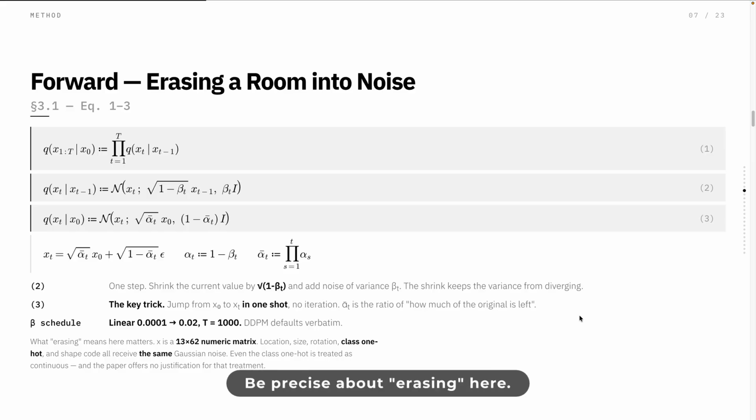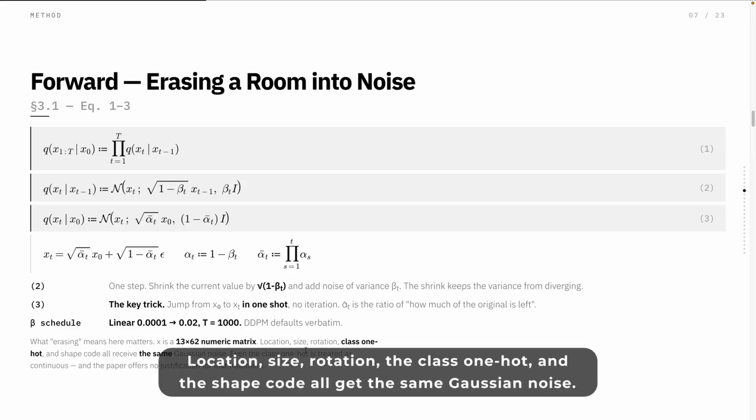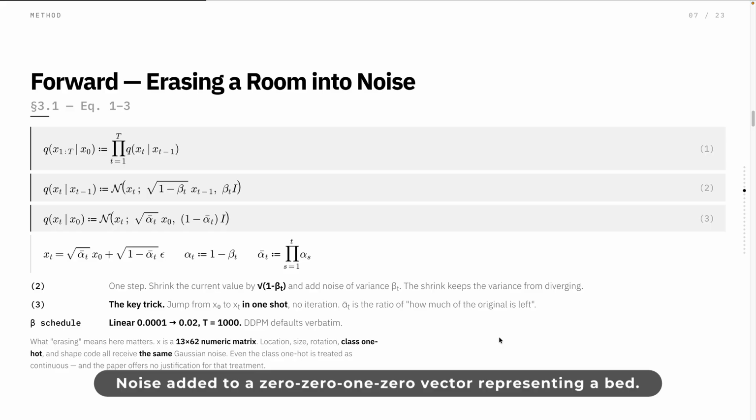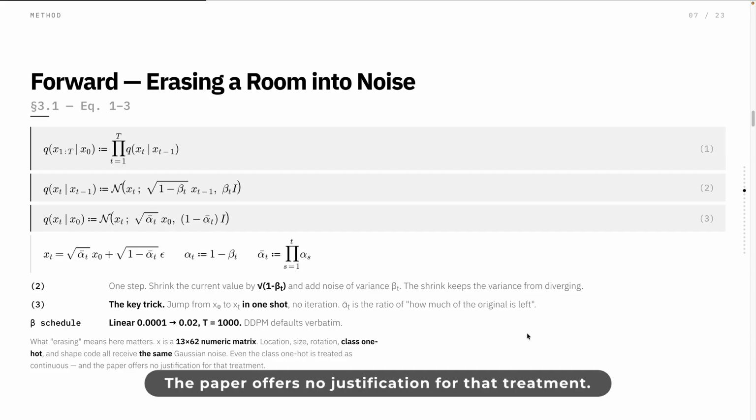Verbatim? Be precise about what this means here. X is a 13 by 62 numeric matrix: rotation, size, location. The class one-hot and the shape code all get the same Gaussian noise. Noise added to a 0010 vector representing a bed. The paper offers no justification for this treatment.